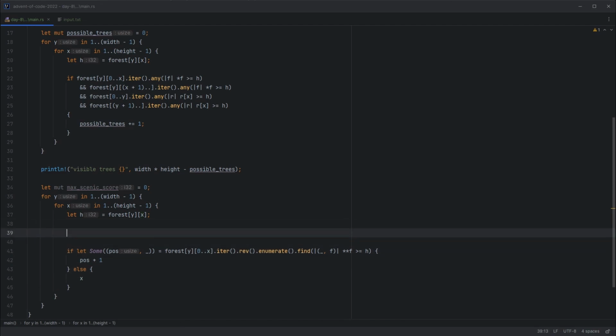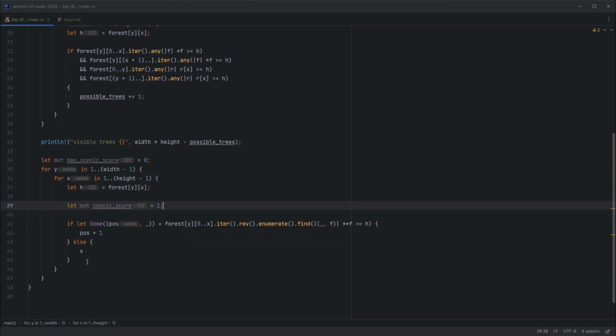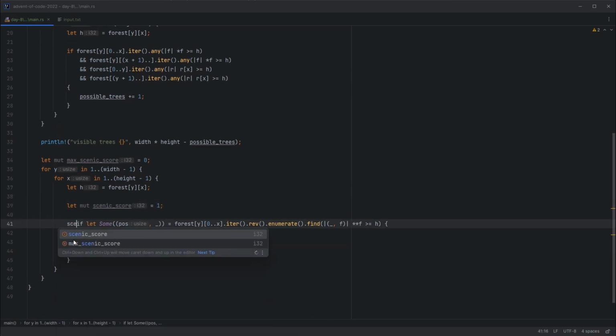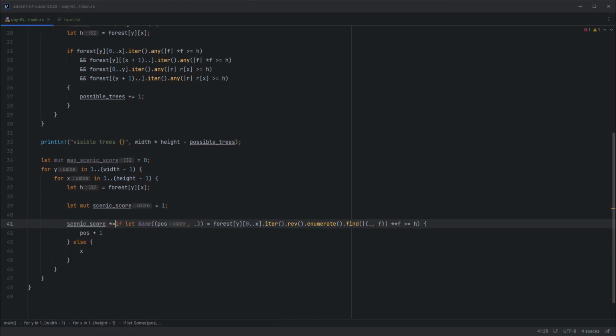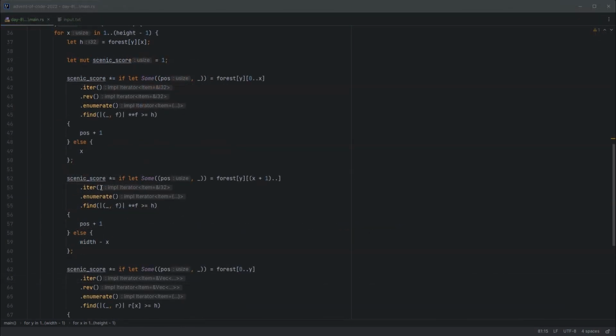So let's track our score as we go. Scenic score is 1, and we can multiply that onto there. Star equals. So multiply and assign. Then the next three cases are quite similar. So I'm going to go ahead and add those in, and then I will show you what I've done, and we can continue from there. The differences are subtle but important.